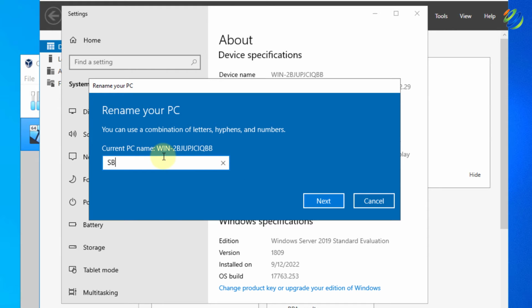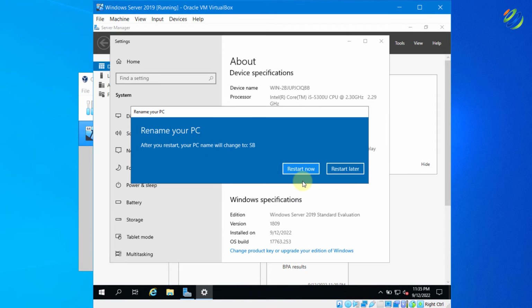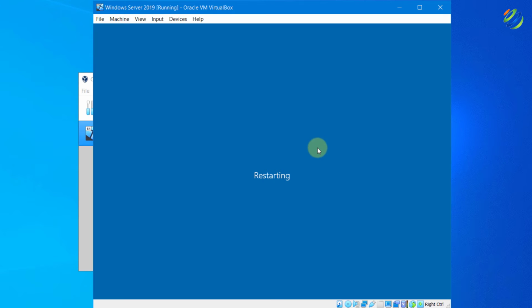So I'll just click on rename this PC and you can rename it anything. I'll name it as SB. Then I'll click on next, and here we need to restart our system. So I'll just click on restart now. Click on continue. So let it get restart and then I'll see you.